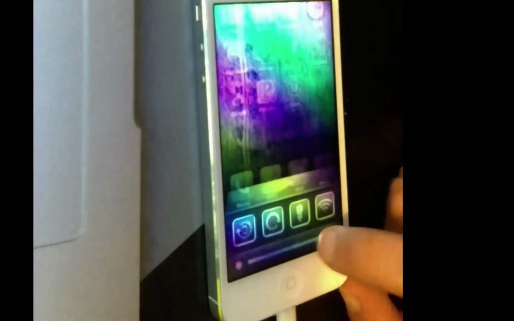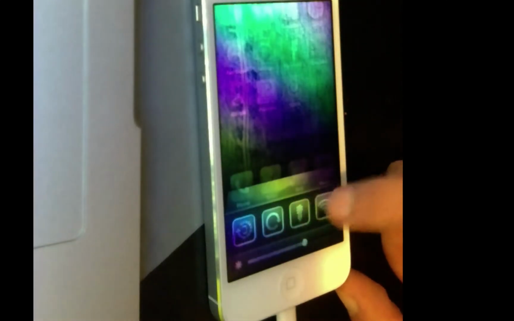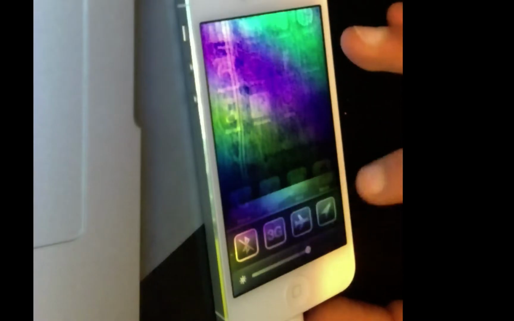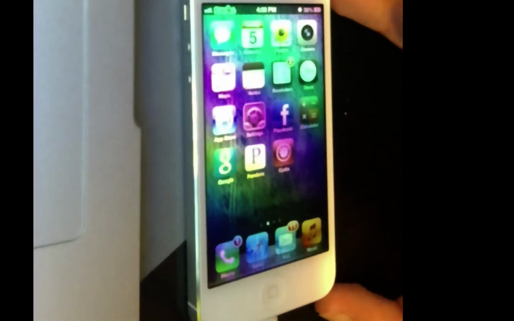I can bring up my brightness by grabbing this. I can turn on the light, the LED on my phone, tapping that. So there's a lot of settings. I can turn on and off Wi-Fi. I can put it on airplane mode, disable airplane mode. So that's pretty cool. I like it a lot more than the one that comes on with Apple's thing.